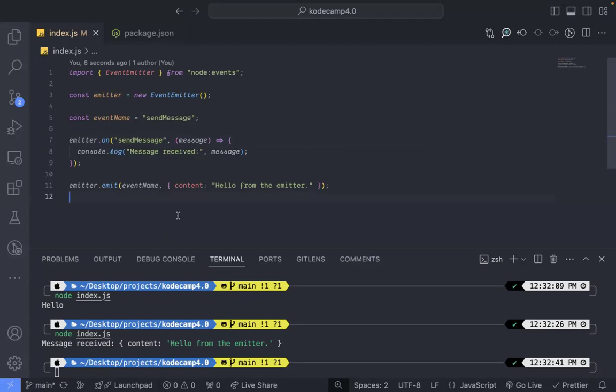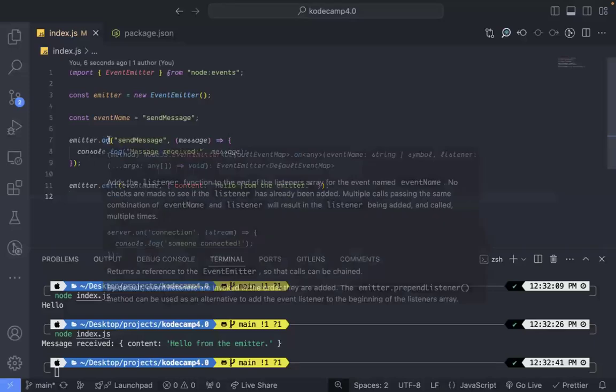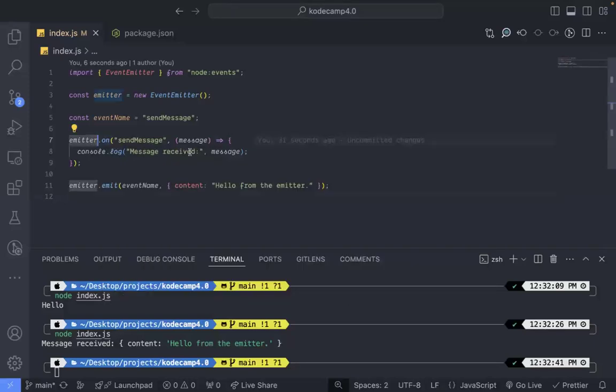So now the listener on is a listener, while this emit is the emitter. It emits this event. Then we use this on method to get access to the event, to subscribe to the event.